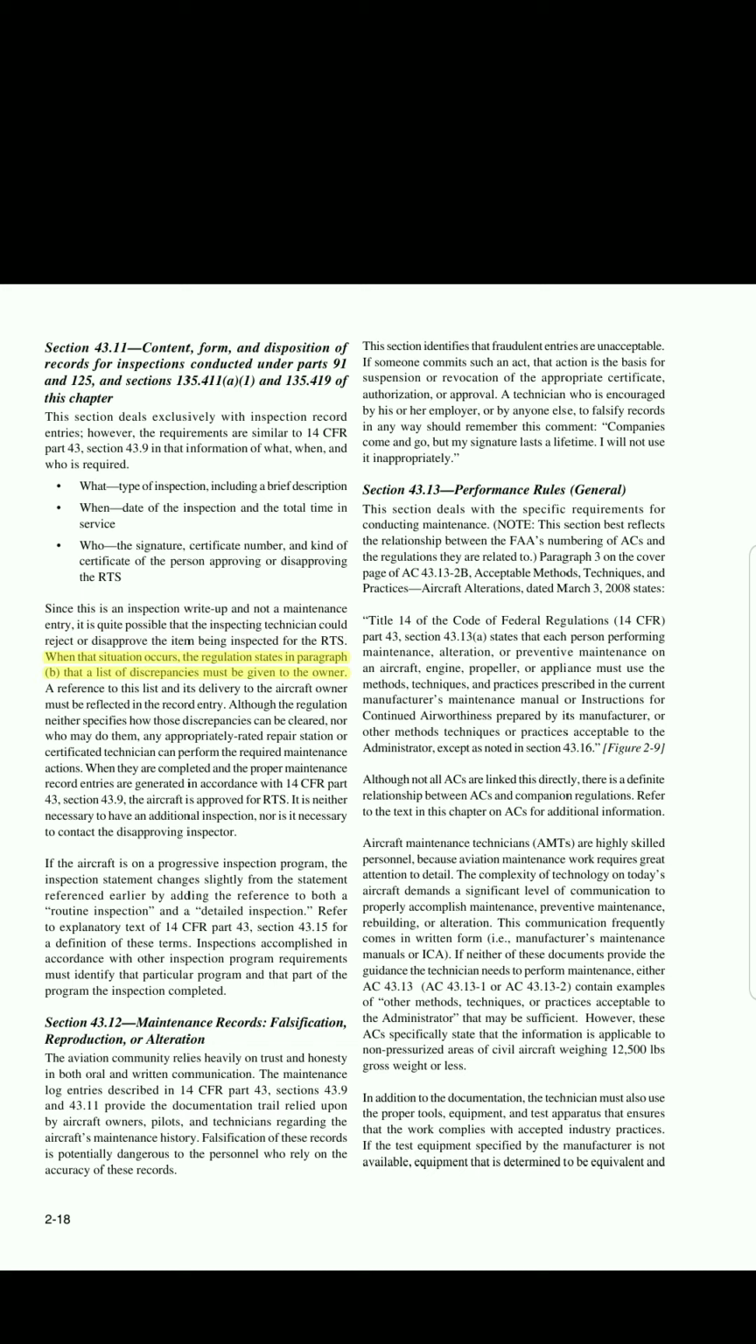When that situation occurs, the regulation states in paragraph B that a list of discrepancies must be given to the owner. A reference to this list and its delivery to the aircraft owner must be reflected in the record entry. Although the regulation neither specifies how those discrepancies can be cleared, nor who made them, any appropriately rated repair station or certificated technician can perform the required maintenance actions.